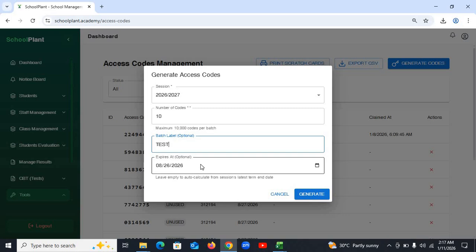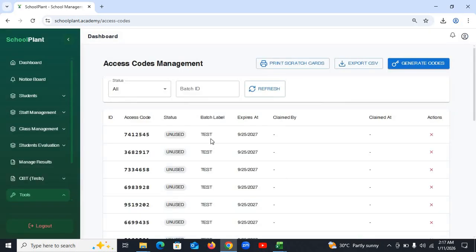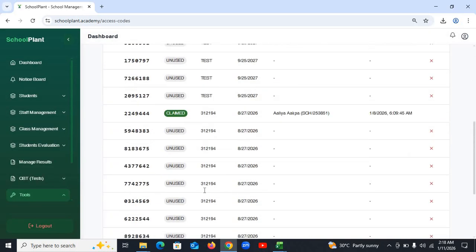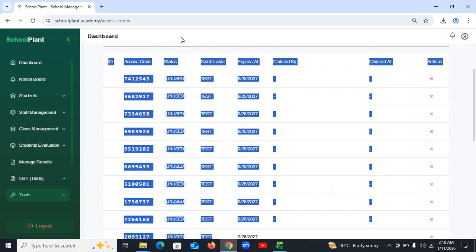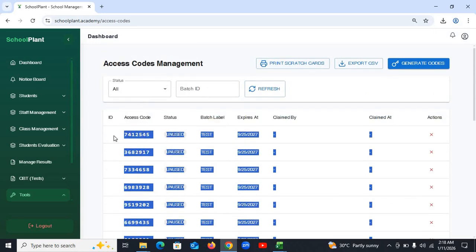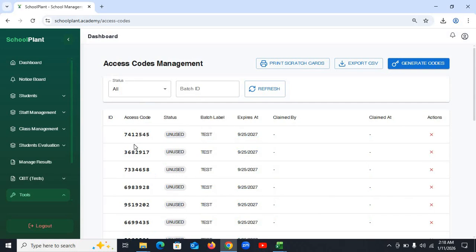So when is this going to expire? When is this card going to expire? We set it. If it's one year's time, depending on how we want, but at least it should last for one year. Yes, we can set the card to stop at 2027. We can say it will stop working on September 26, 2027. You generate the code. When generating the code, you see the test label we used to differentiate from the ones we already have. So these are the new ones. These are the ones that the students are going to use to log into their page.